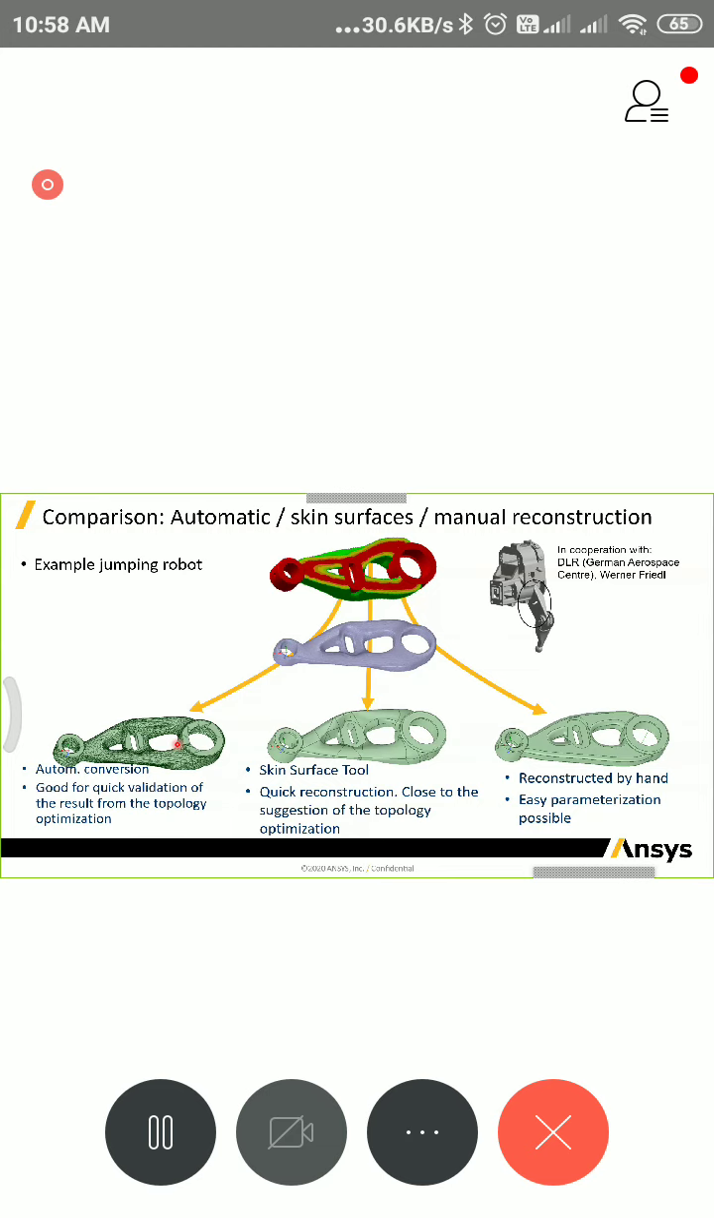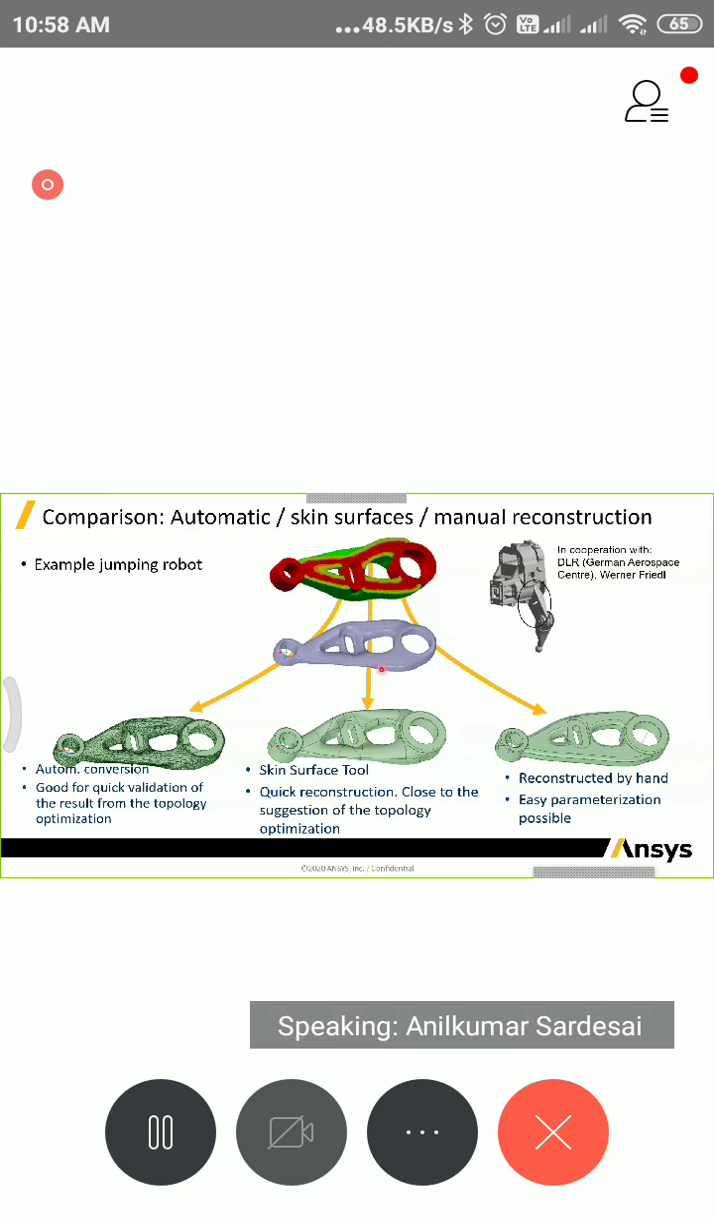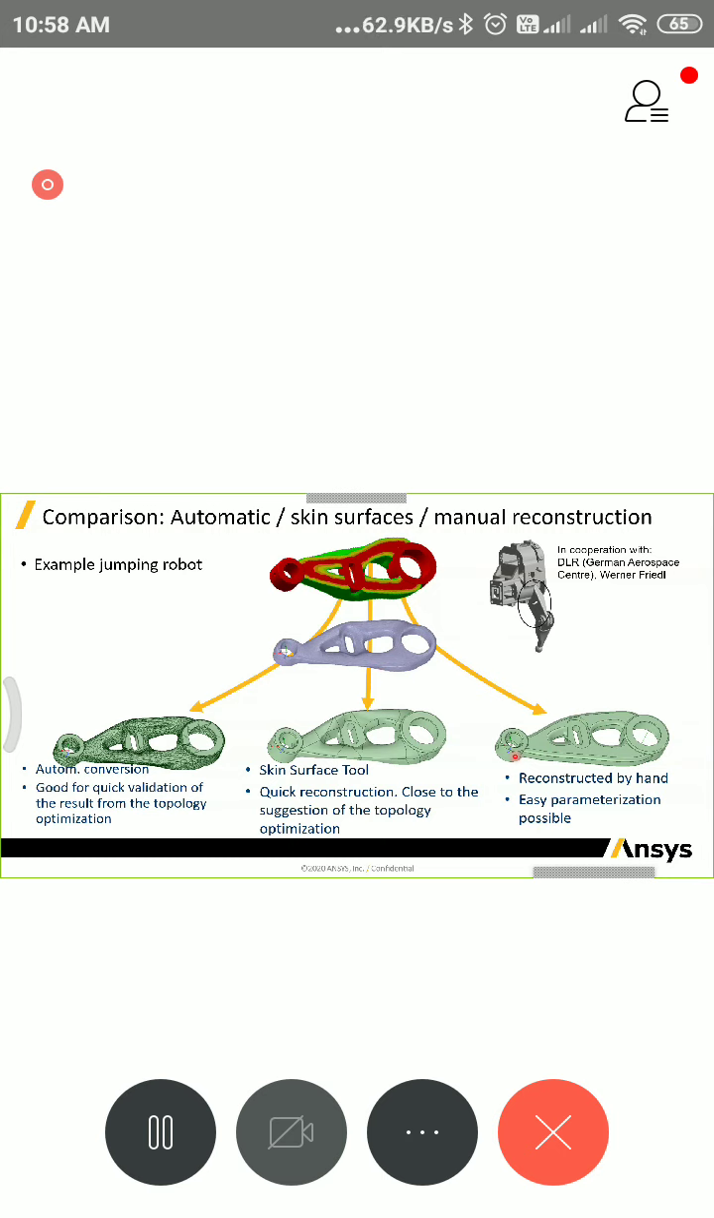Or as a user or as a design engineer, you might need to design it from scratch. So it's not a kind of reverse engineering, but taking the references of the optimized part and redesigning this part from scratch into the native CAD. So this is how the topology optimization can be done.